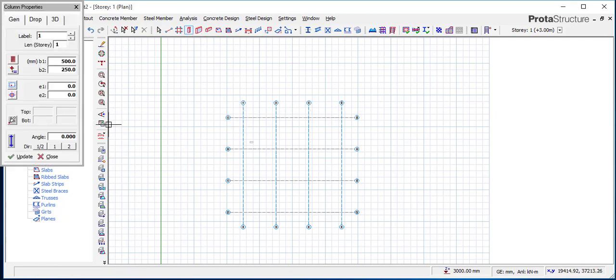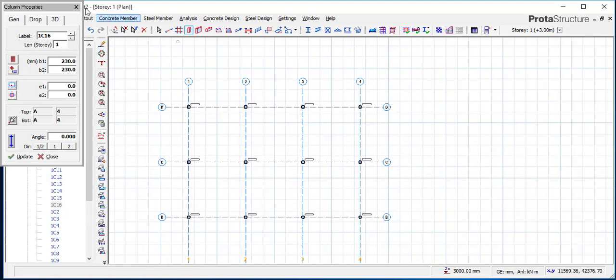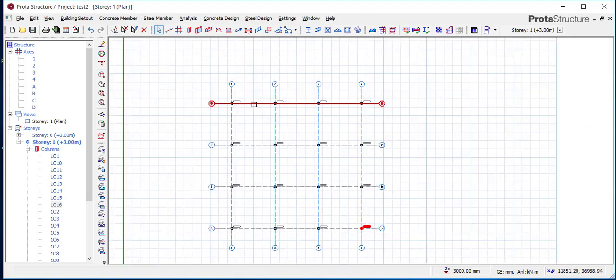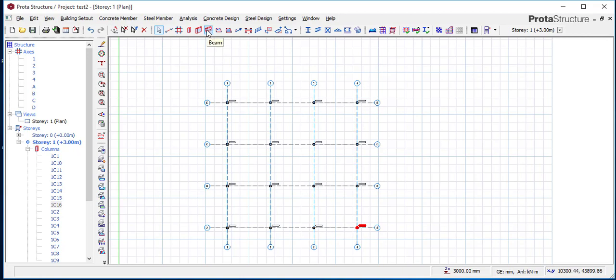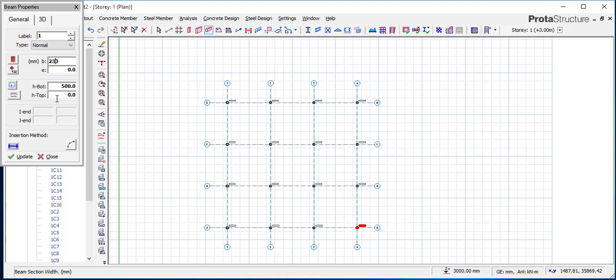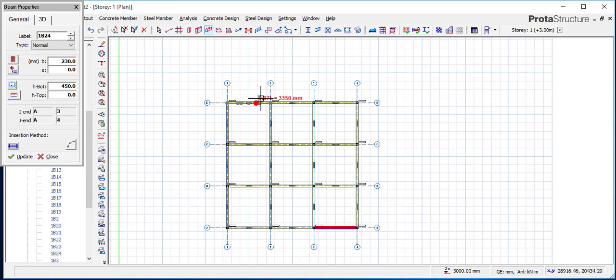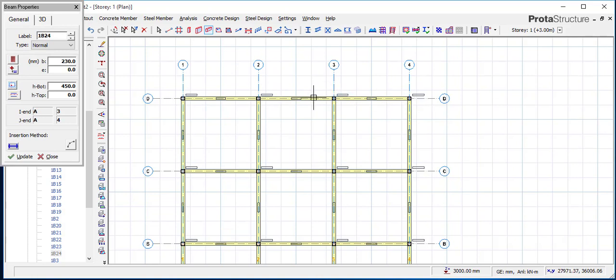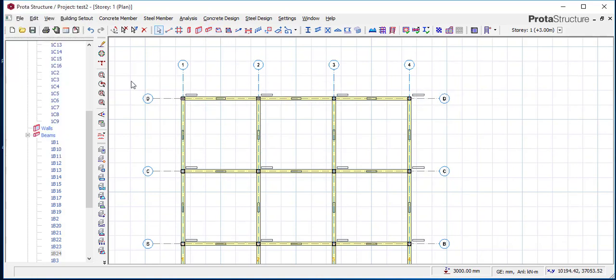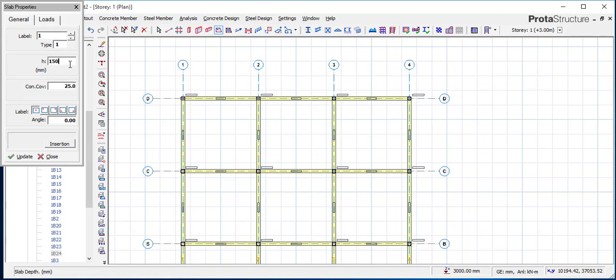So this is our axis line. Let's make the column 230 by 230. Please check our previous videos, I'm not explaining everything from scratch. We'll go to our beam, 230 by 450, and add it. Let's assume this is the three-span beam you are talking about. Let's put our slab, 150 by 150. We'll go to the load.